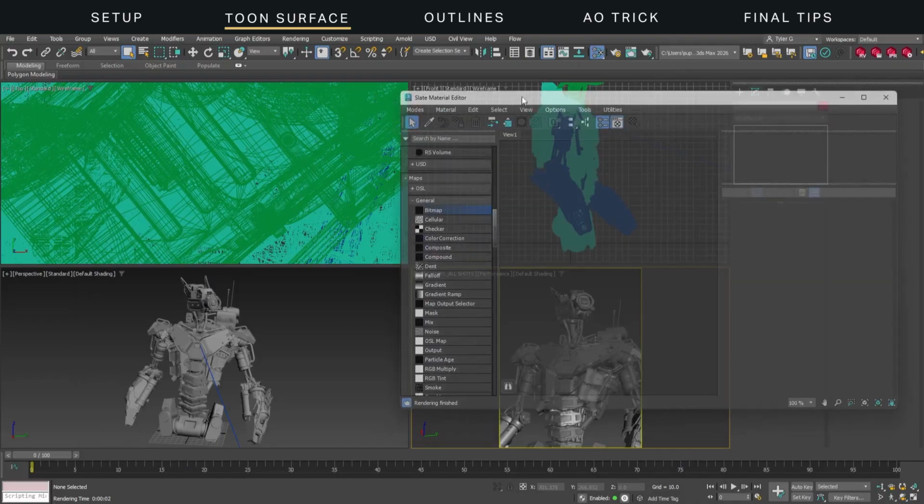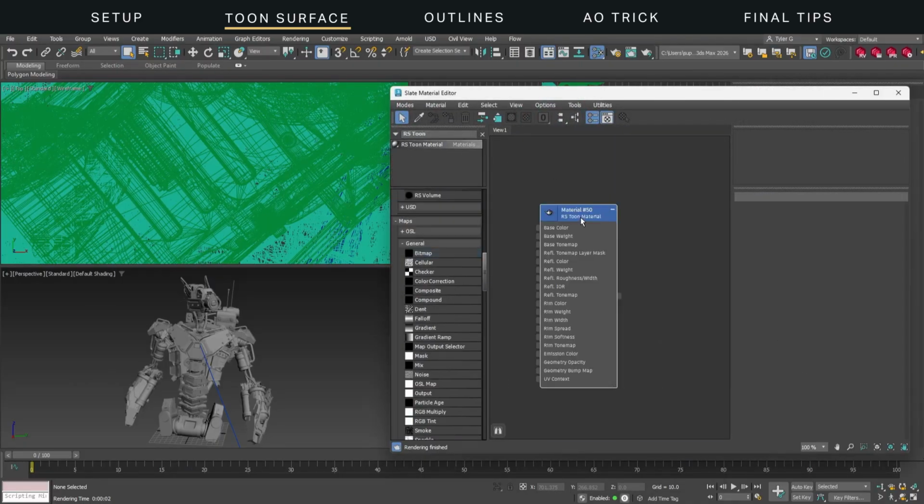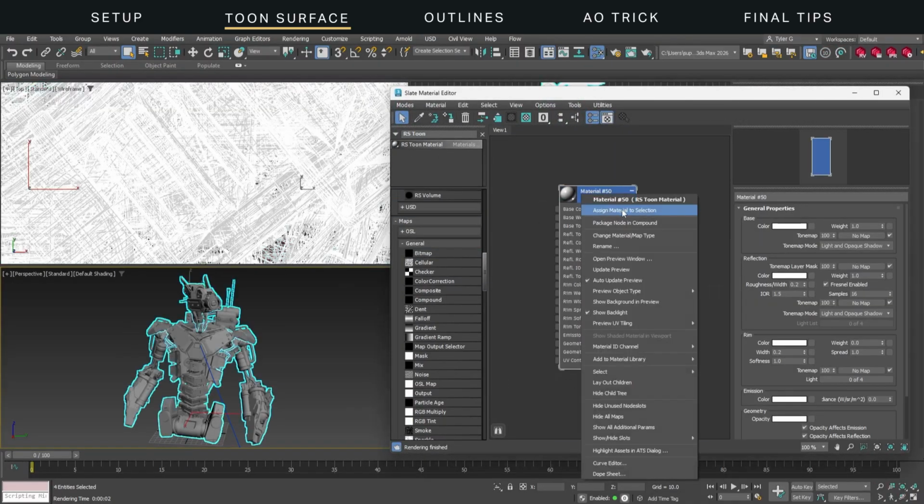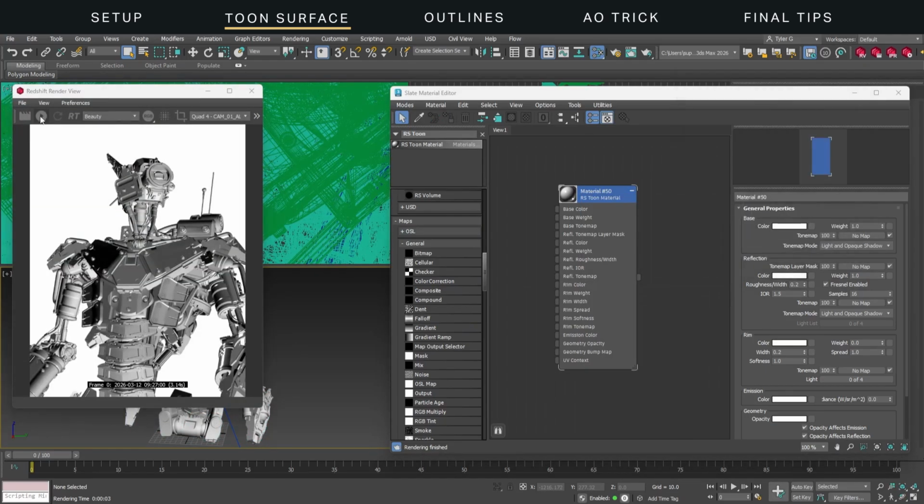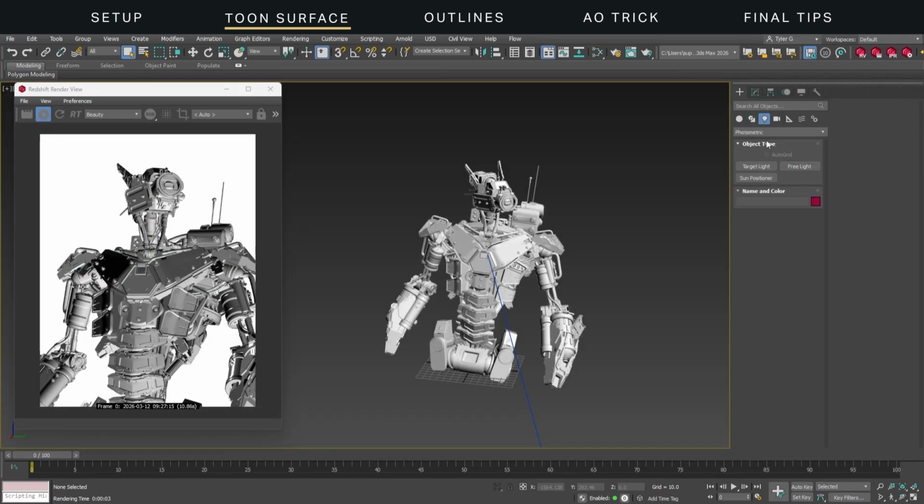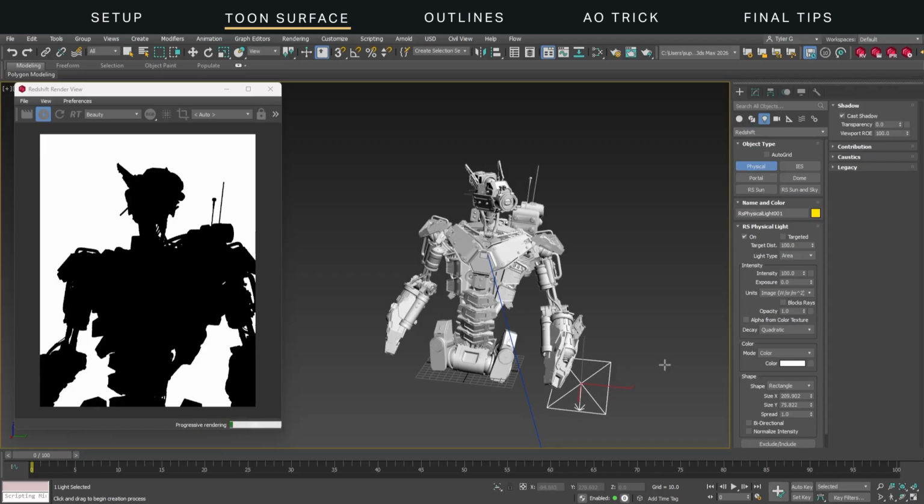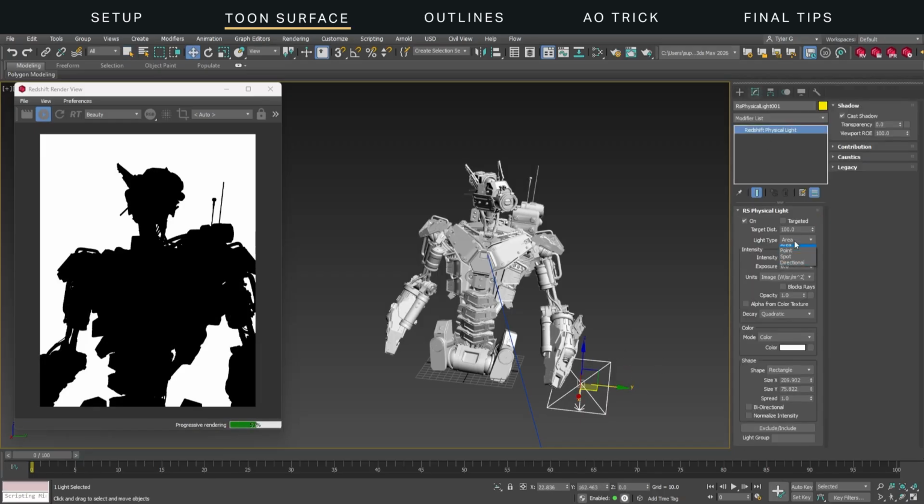In our Slate Material Editor, let's drag out a new RS Toon material and apply it to the objects in our scene. I'll start an IPR render so we can see it in action as we make changes. We need a light to interact with our material. I'll make a Redshift physical light and change it from area to directional.